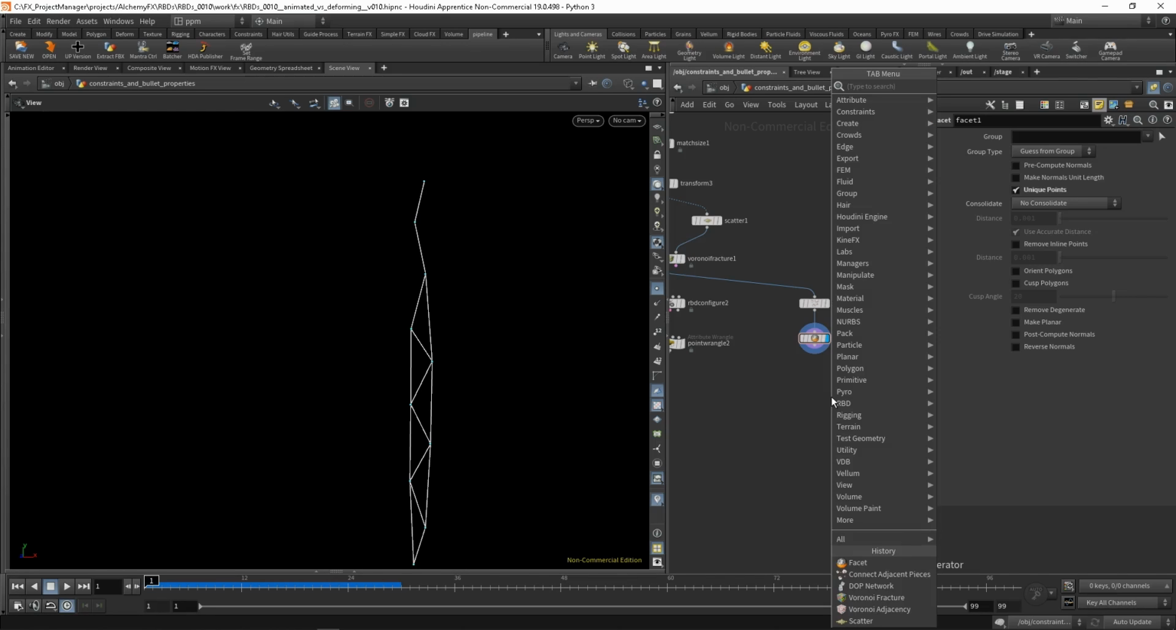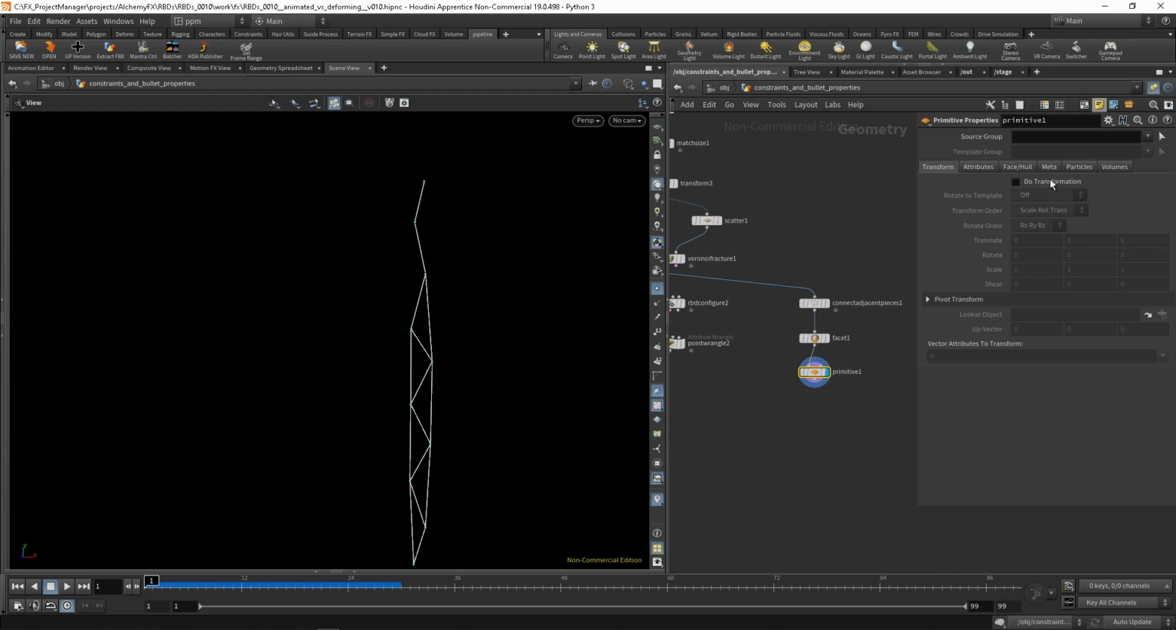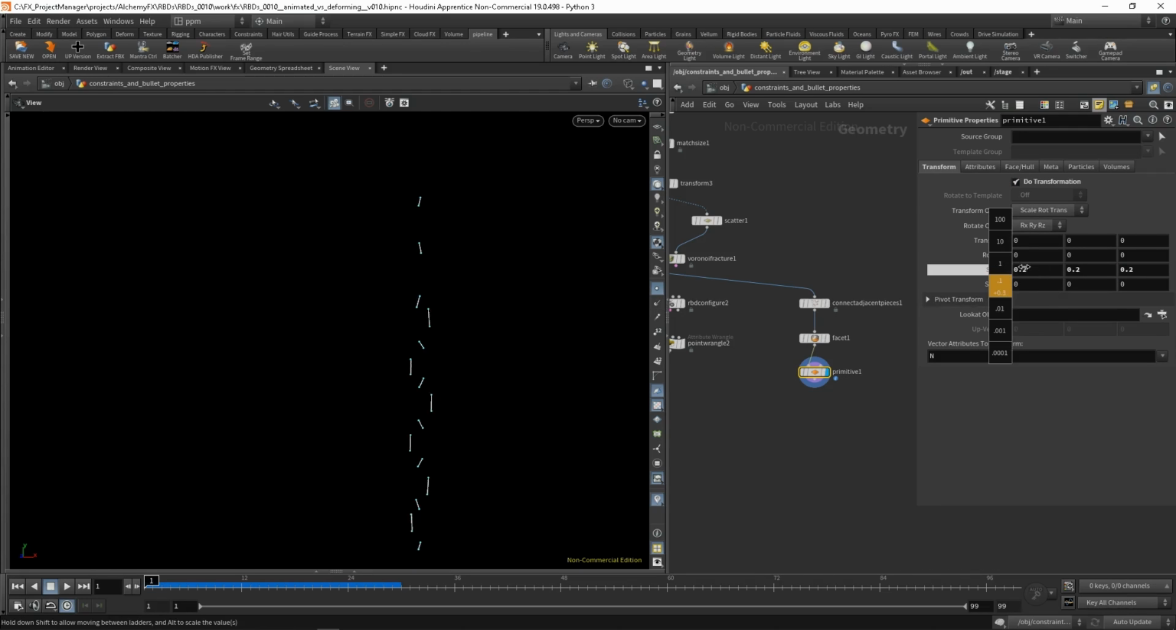So I'm gonna create after that a primitive sub. I'm gonna set do transformation. I'm gonna set the scale to 0. So now you can see that all this is doing is scaling those primitives, so they are now in the center of the original primitive basically.